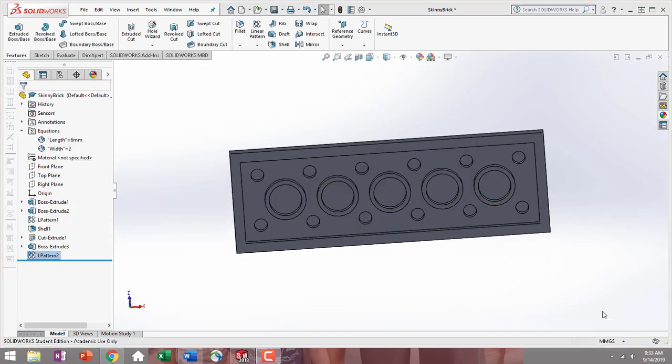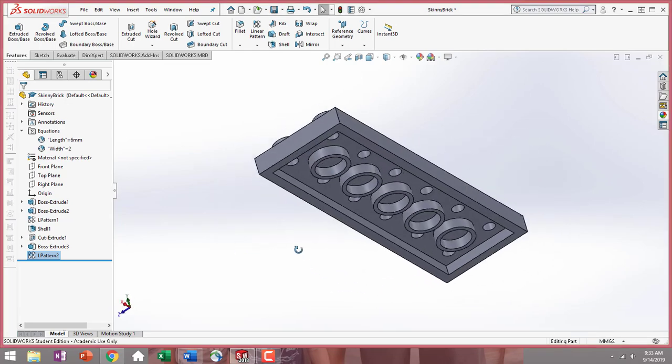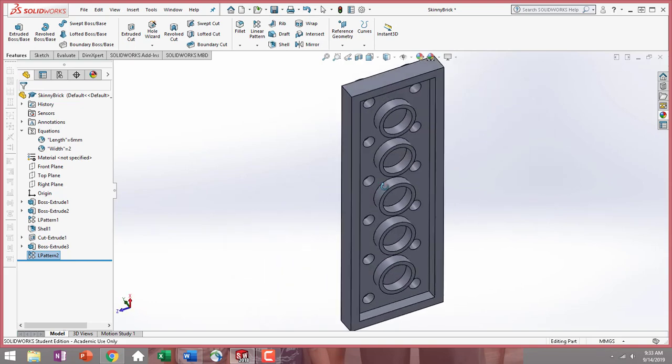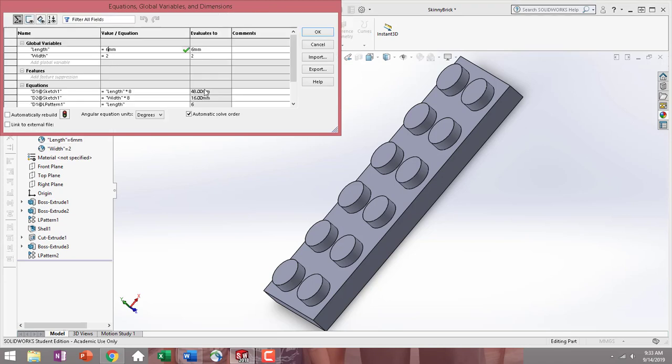So now our part looks like a Lego part. It is built. It is beautiful. So let's play with it. Because everything is referencing my global variables, I'm going to right click and go to Manage Equations. I'm going to change the length to 10, and I'll change the width to 4.